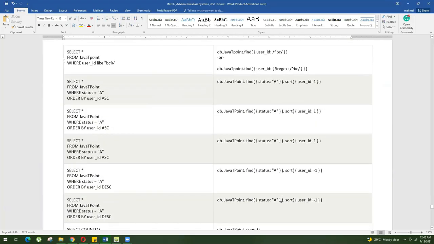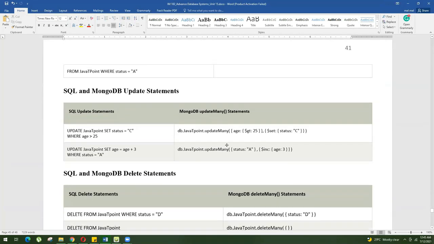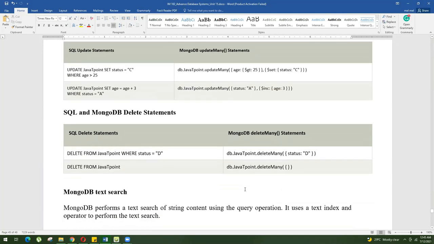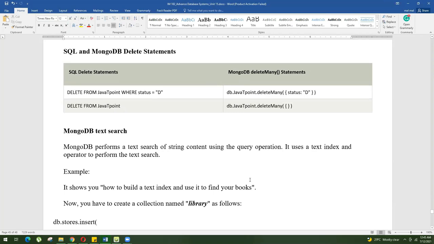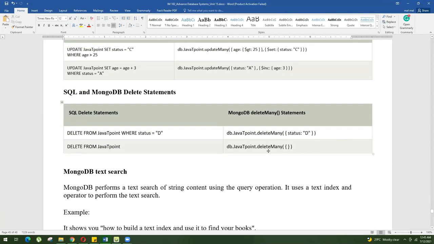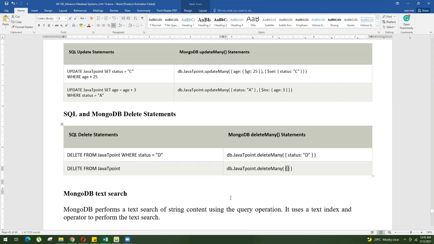update, and delete statements. Take note, for the delete statement, if you are going to delete many, or if you are going to delete with a particular condition, you use delete many and then the condition. If you want to delete all, do not provide any condition.